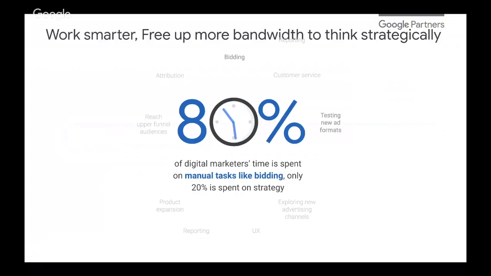Some of the things that were interesting is that a recent study showed 80% of digital marketers' time is spent on manual tasks like bidding, and only 20% is spent on strategy, which is obviously really important and really crucial for getting those big gains in your accounts or your customers' accounts. So make this part of your regular activity in order to free up time to get you doing the bigger tasks and the better things, and you'll find that you'll get great success with it.